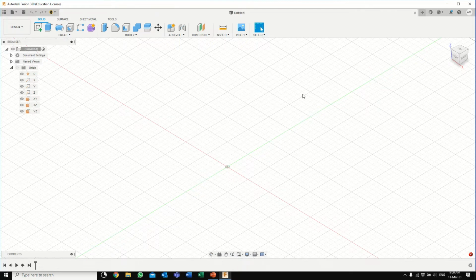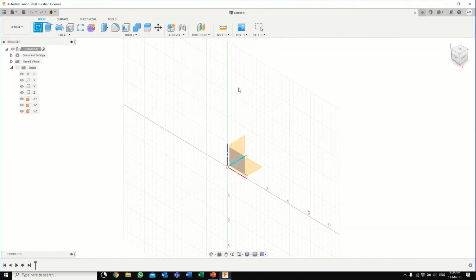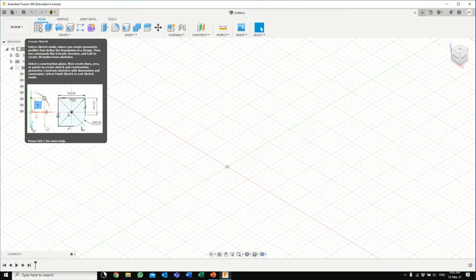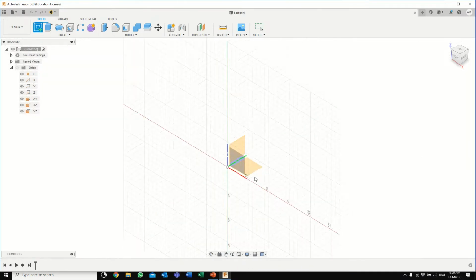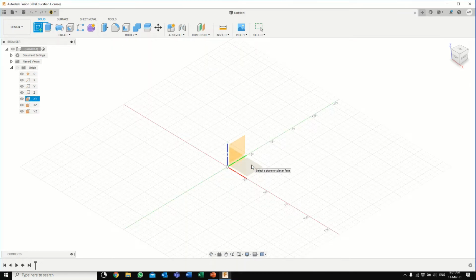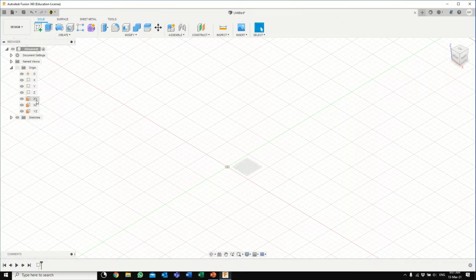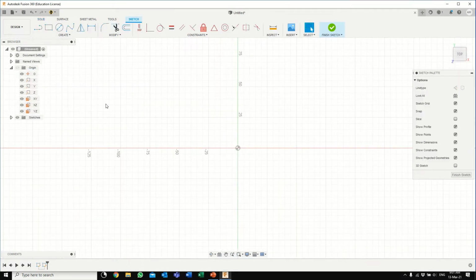So since we are drawing a shaft today, we'll start by drawing a circle and extruding it. When I press create sketch, it prompts me to select which plane I want to draw in. So let's say we'll draw in the XY plane. It changes our view to the XY plane. Let's go back again. I will say finish sketch. Alternatively, you can select the XY plane and create a sketch.